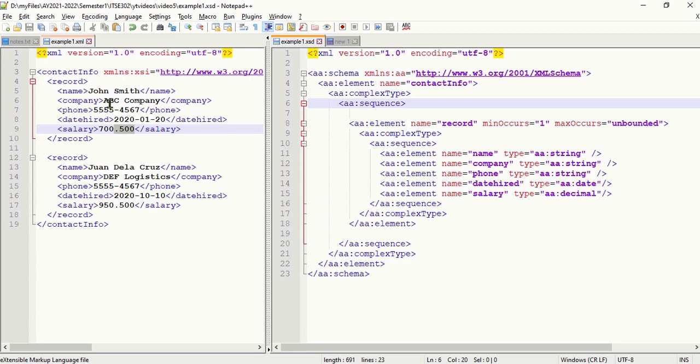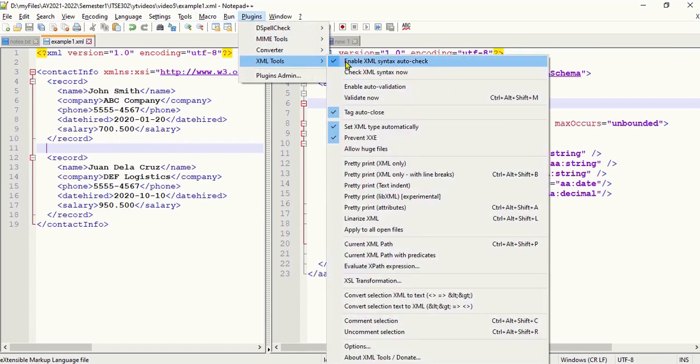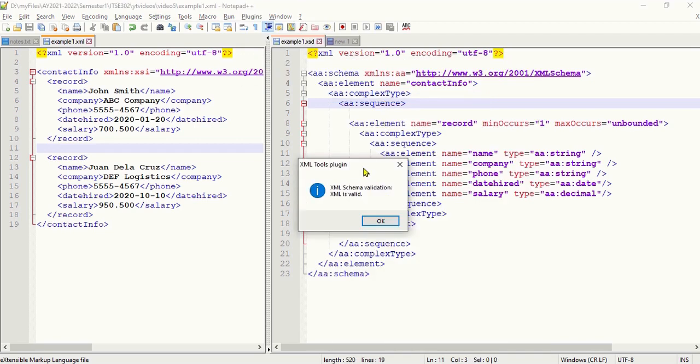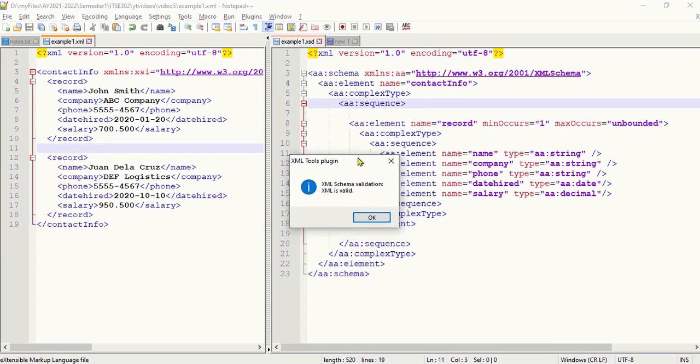Is our XML here following the description that we described in our XSD file? To validate that, you have to go to your XML. Click inside the XML document, and go to Plugins, XML Tools, Validate Now. When you click that, it should appear as something like this. It means it is valid.